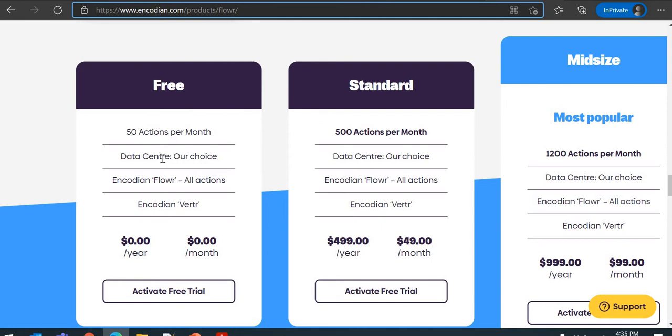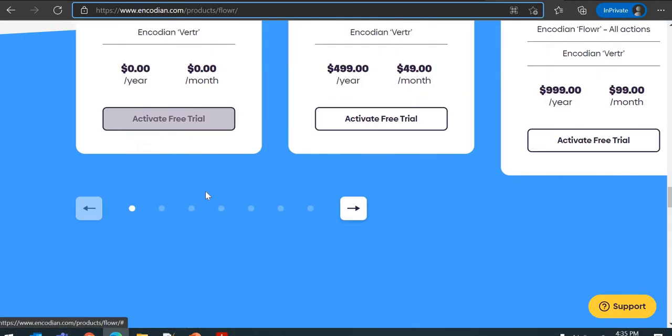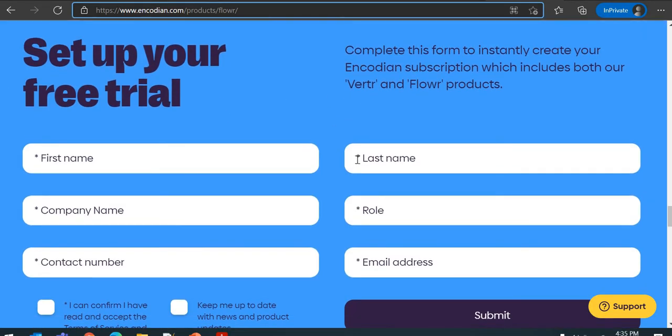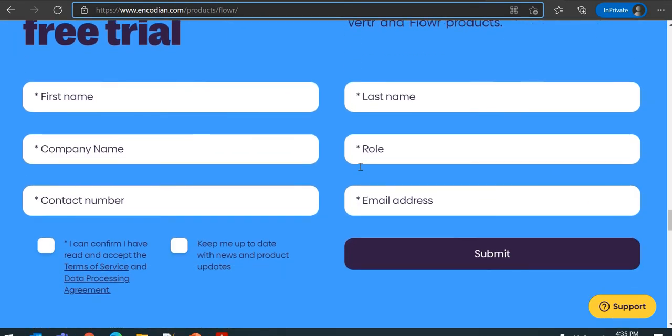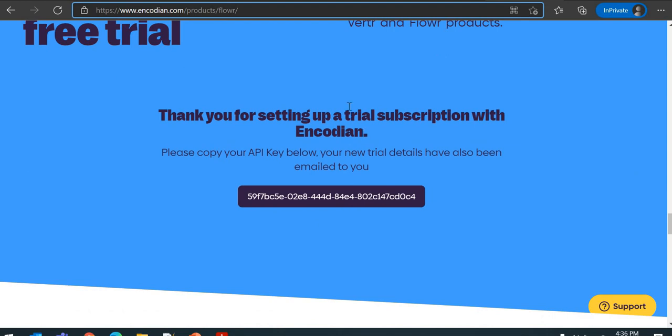So I'll just quickly go with this. We'll subscribe to the free one. I'll just activate it, proceed through this and set up this free trial. You need to provide your details, provide the email address, and you'll get an email and you'll get the key as well. Once I subscribe, you'll get the key like this. So you just copy the key and put it in your flow.